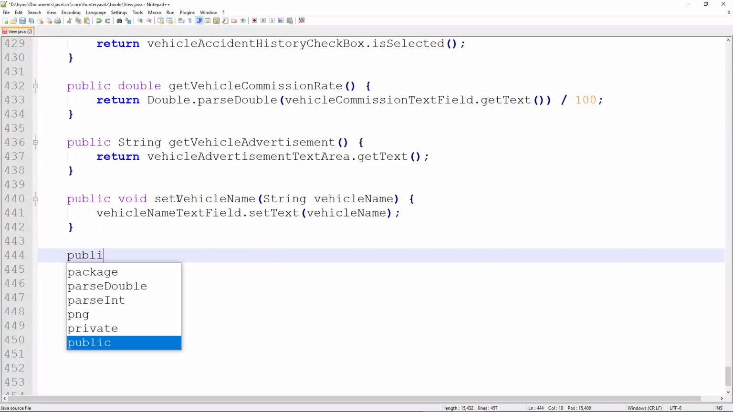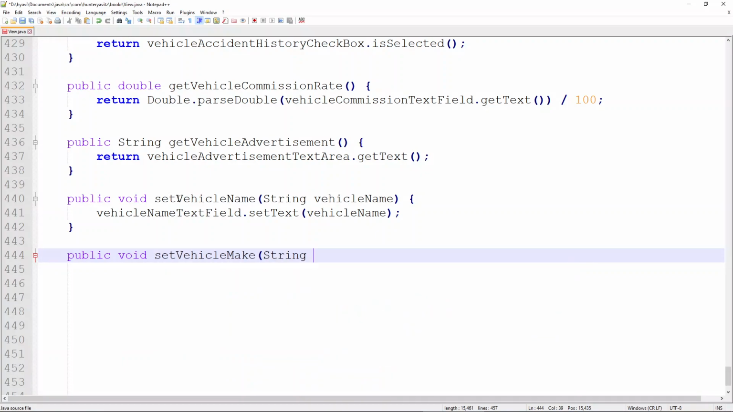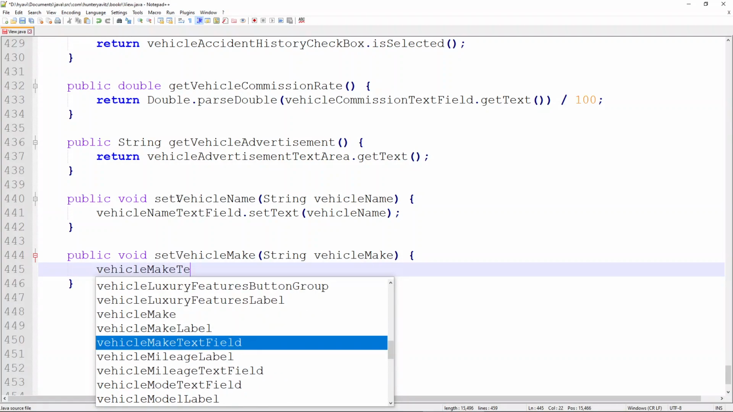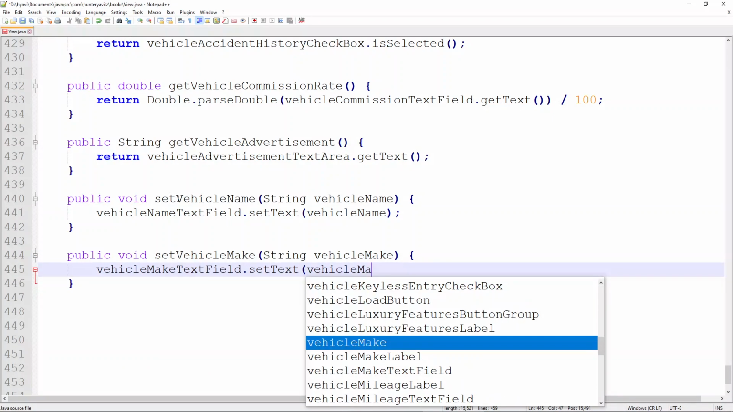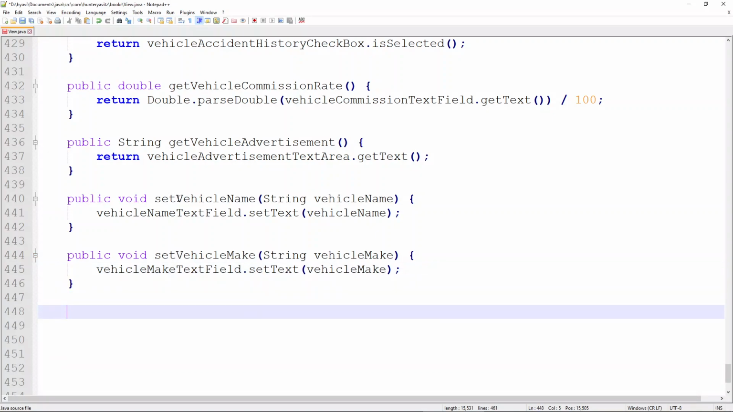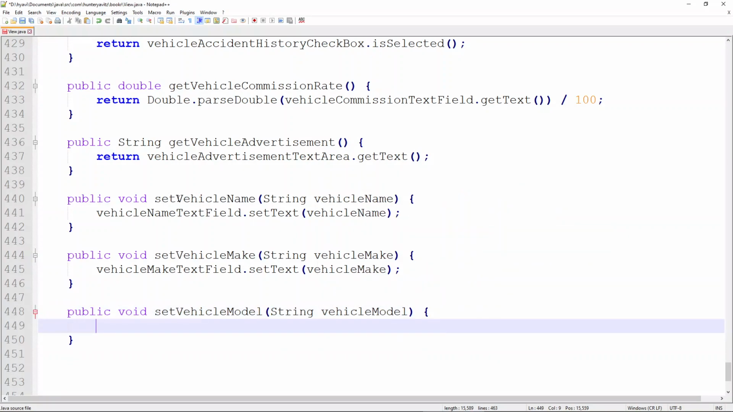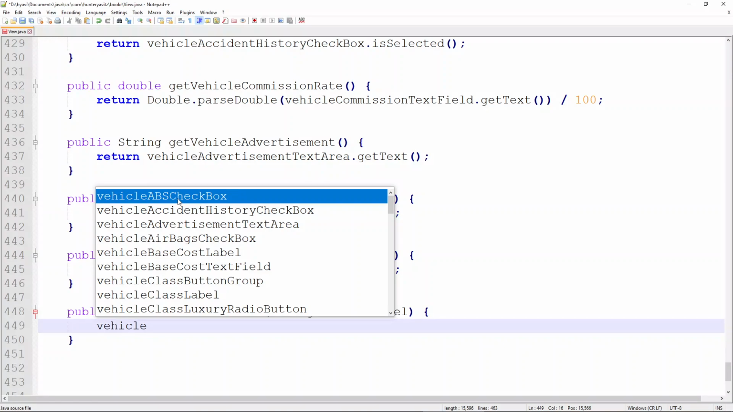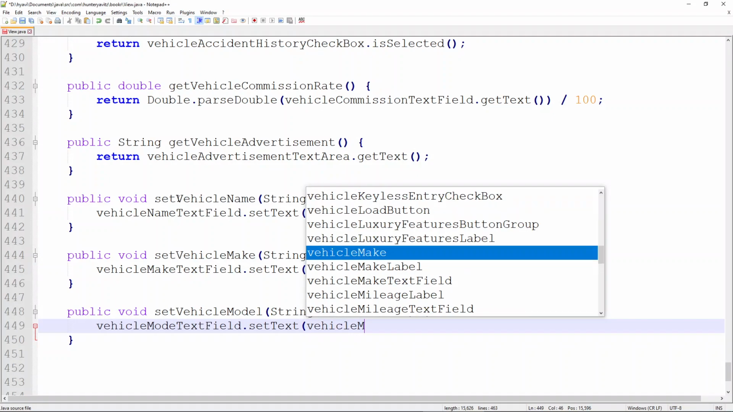So pretty easy. Next, we're going to do a public void set vehicle make. This as well is going to accept a string that we'll call vehicle make, and we're going to take that string and pass it through to the vehicle make text field by accessing the set text method and passing through the vehicle make as the value. After that, we have a public void called set vehicle model. We'll have a string passed through called vehicle model, and we're going to take that string and pass it through to the view object, the vehicle model text field, using the set text method and passing that through as an argument.